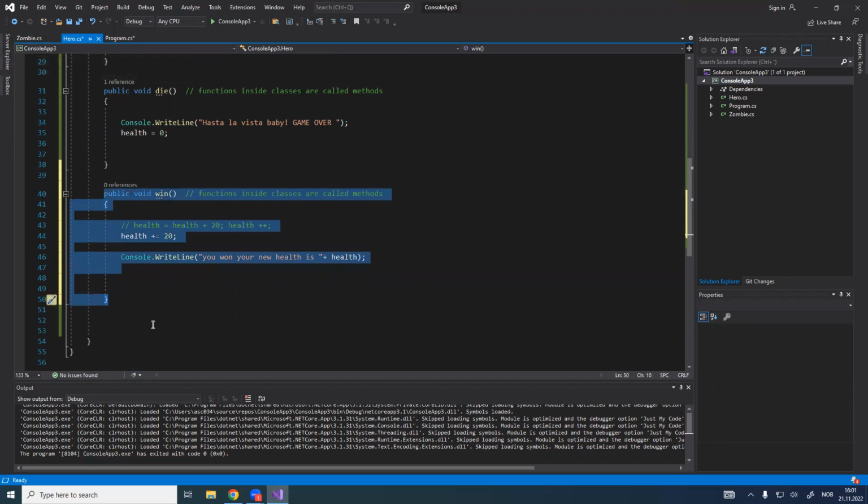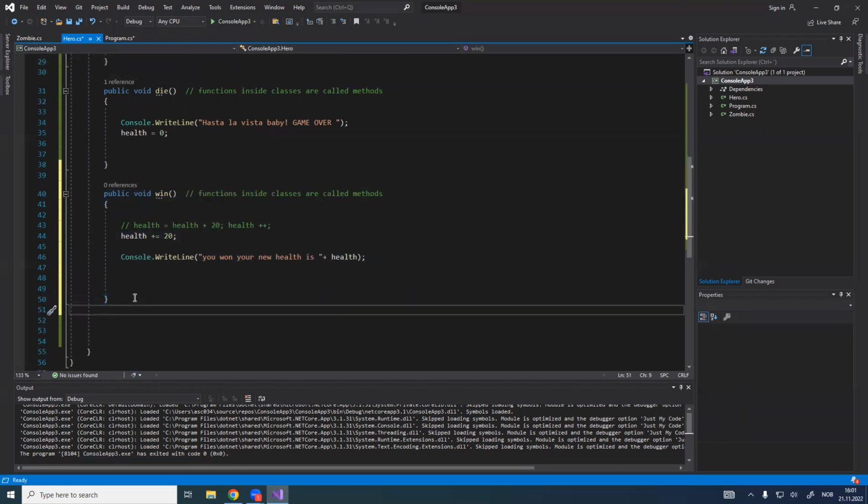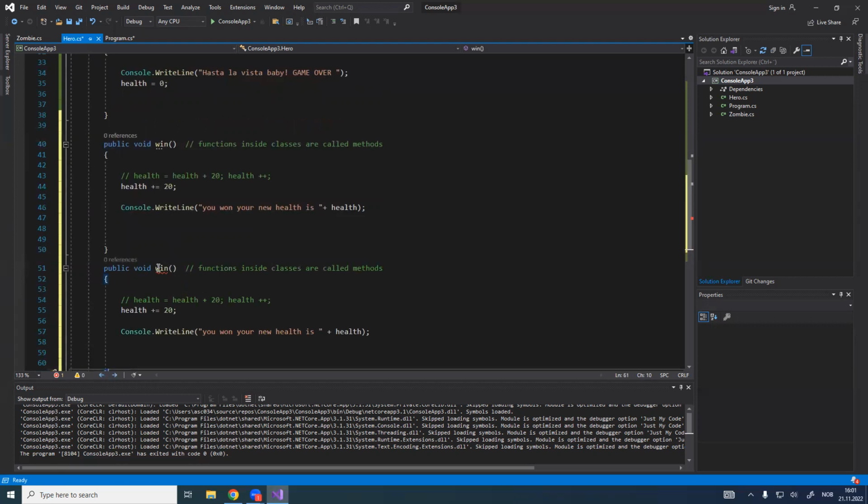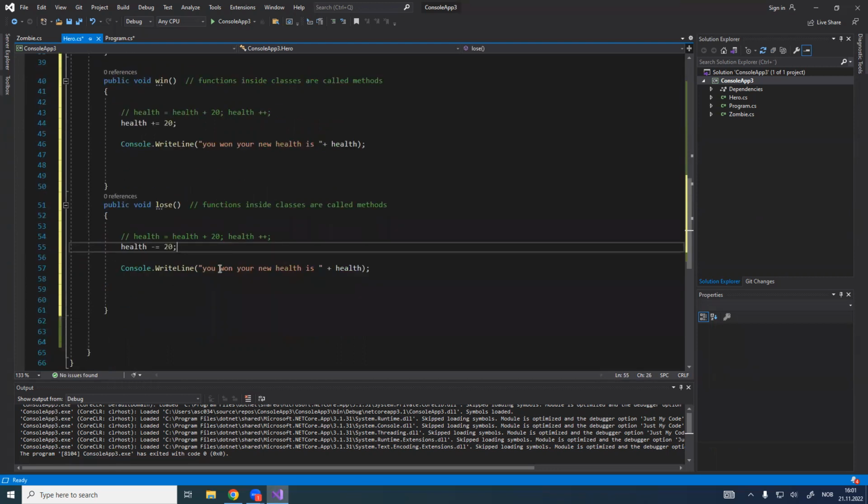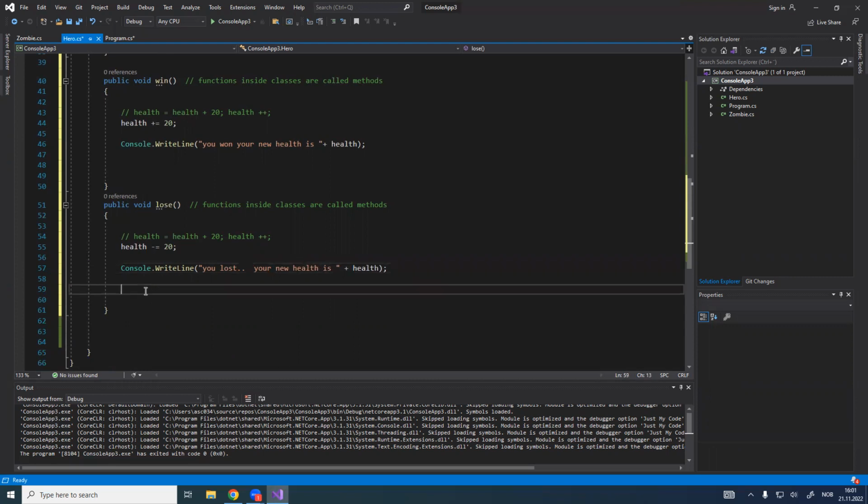Maybe I want to create a function which has the name lose. So I want to lose some stuff, and I want to just lose 20 lives like this. And you lost some lives. The new health is, and of course, I could add something in addition, something with health.